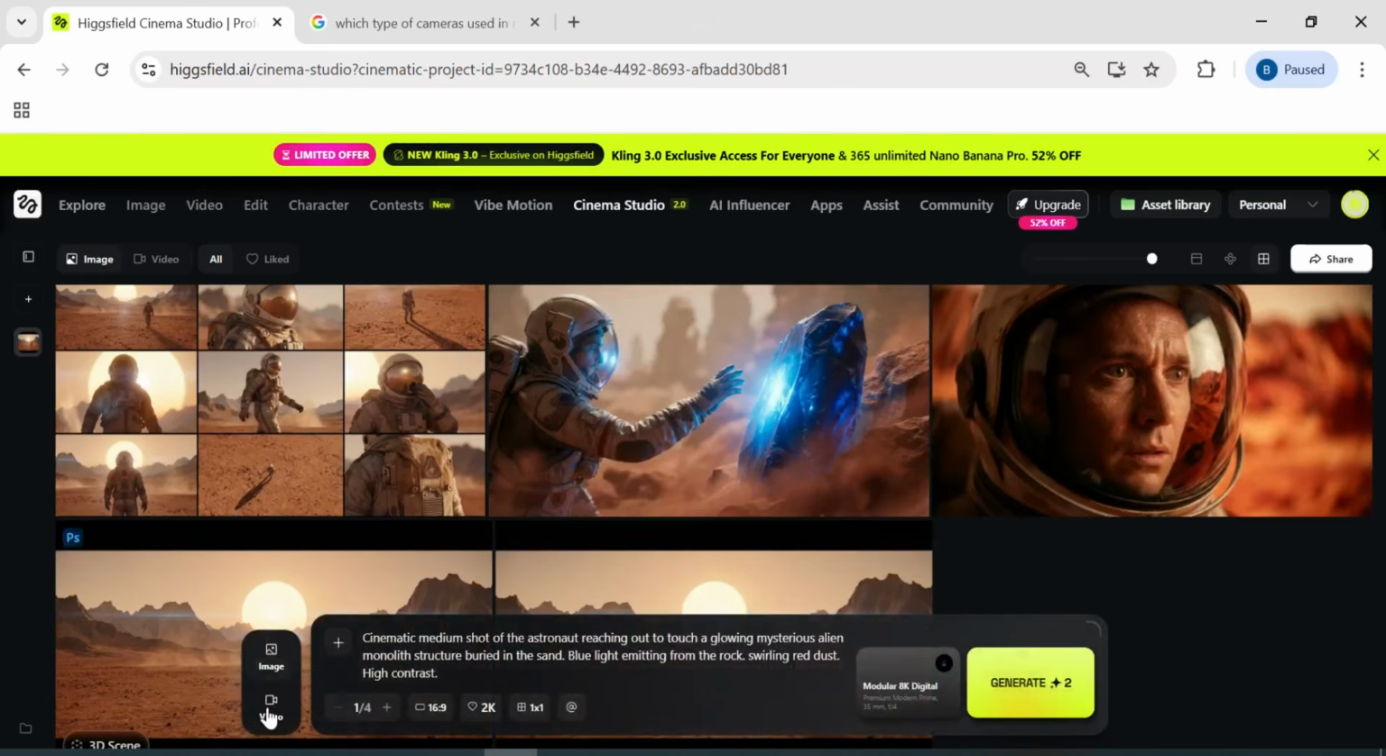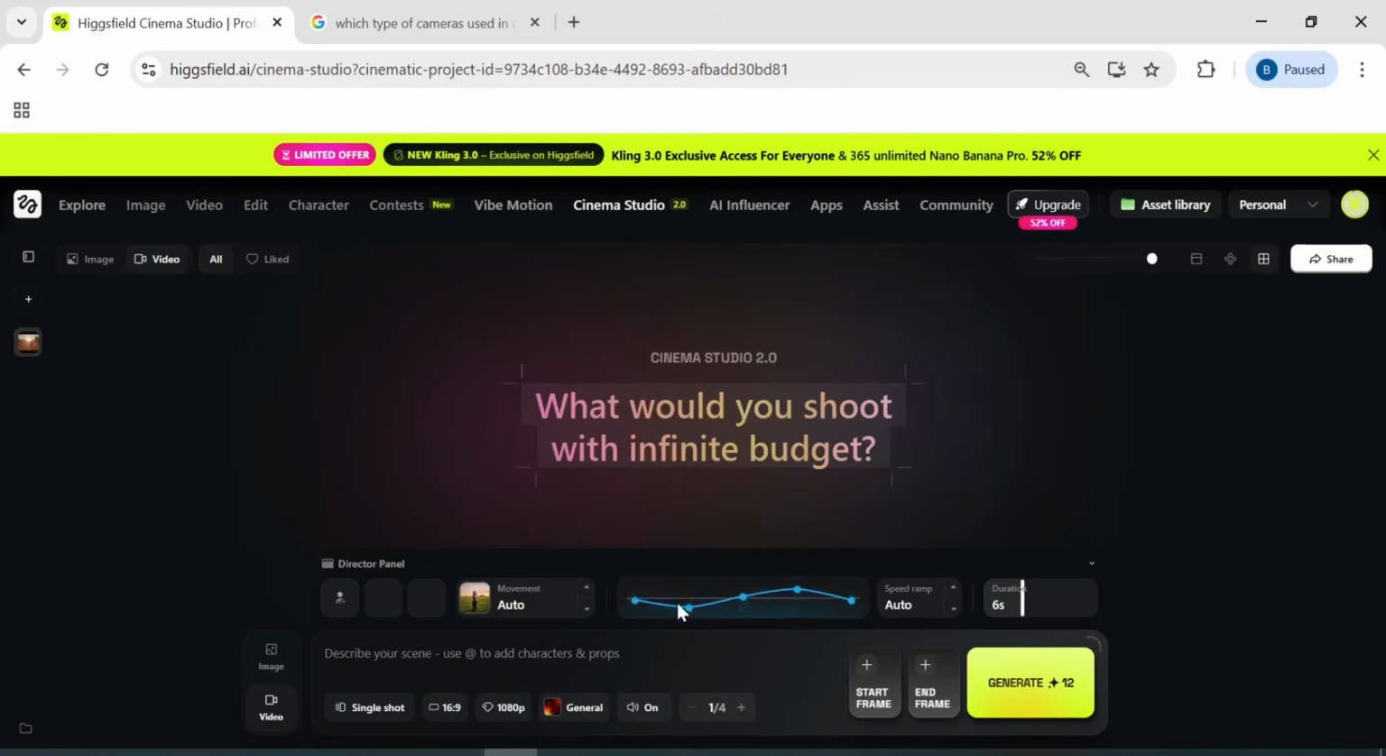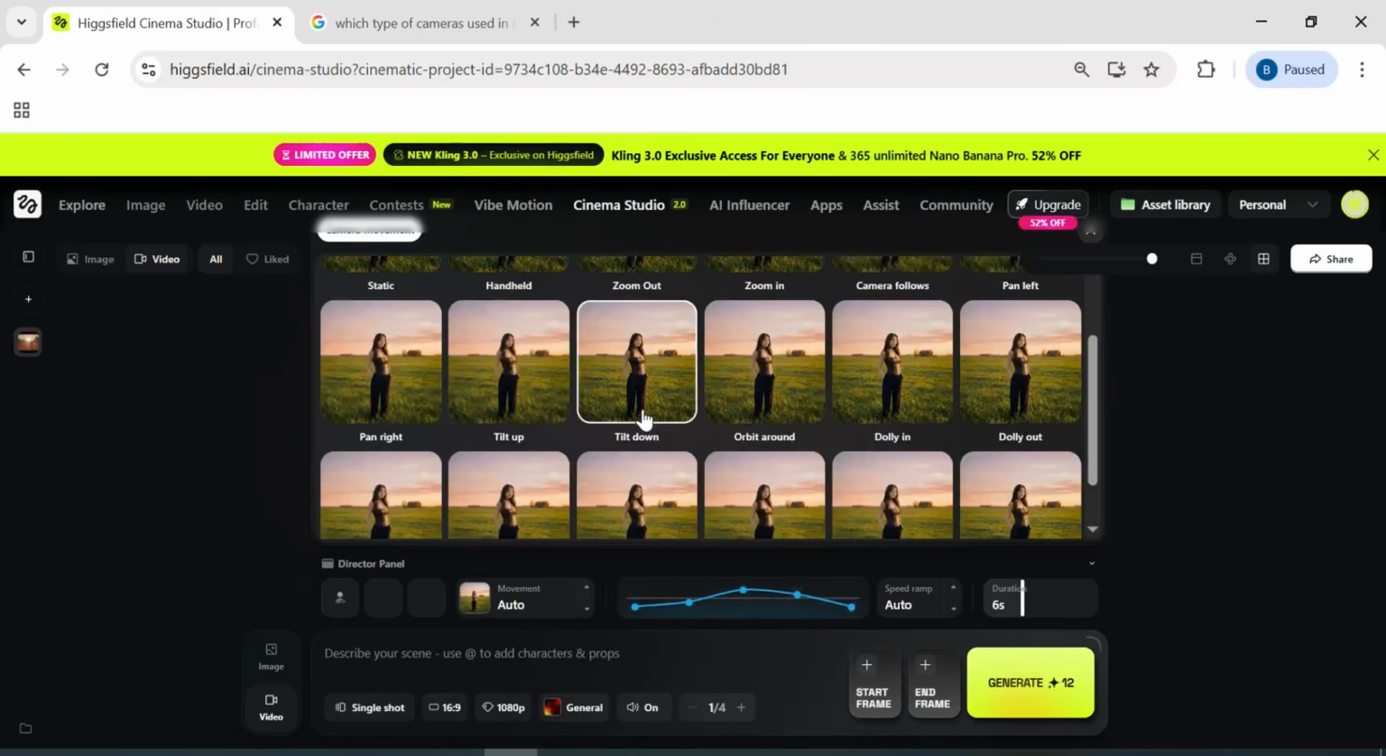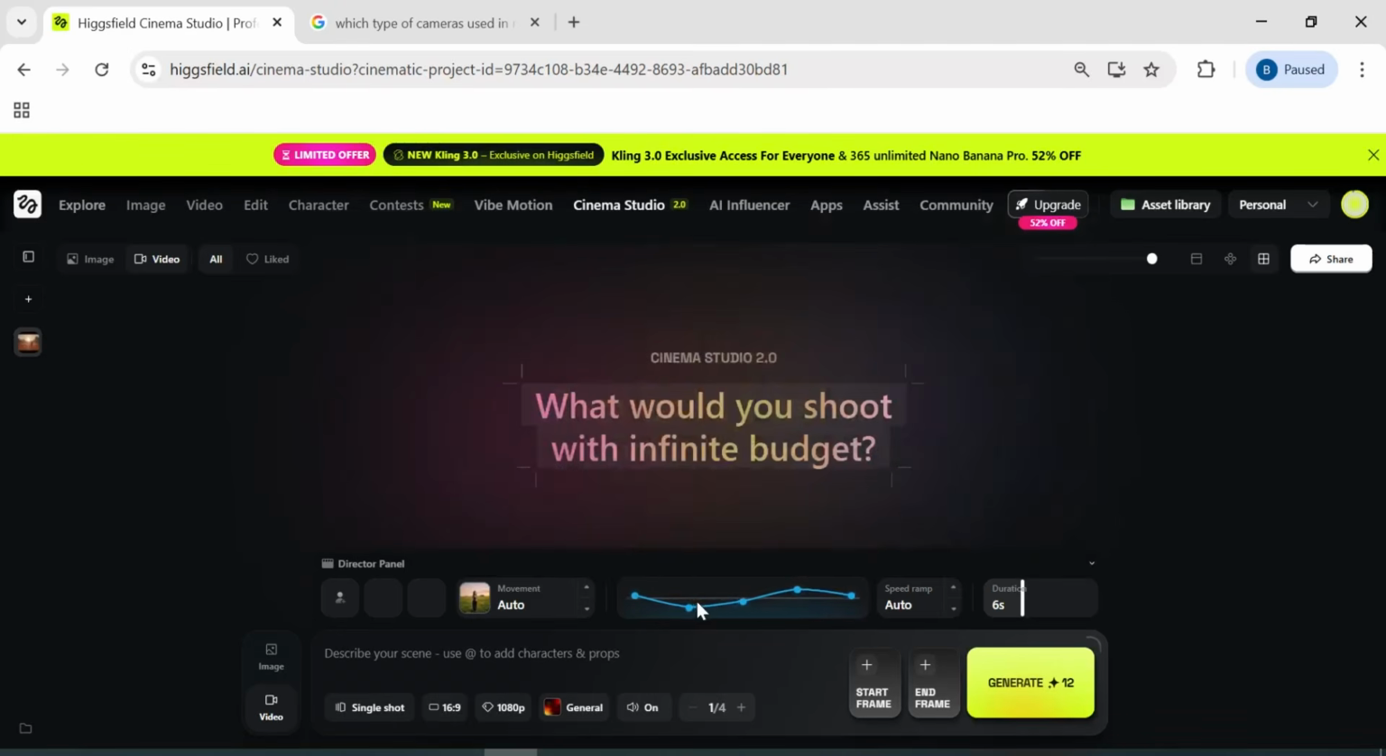With our images ready, let's move to the video section. This is where the magic happens. Here, we have precise control over camera movements, static, handheld, zoom in, dolly in, and more. Next to that is the speed ramp feature. This is one of my favorite tools.